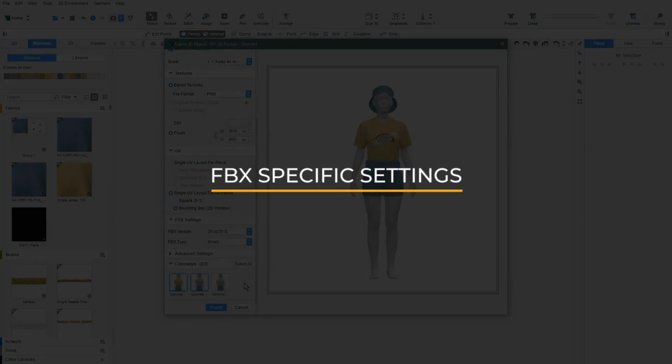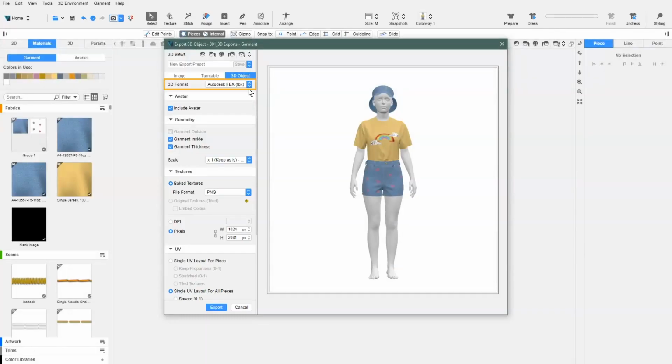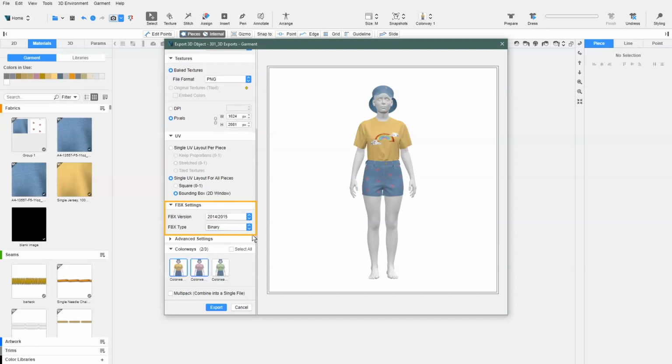Great! Now let's take a look at FBX specific settings. When an FBX format is selected, the FBX settings section is displayed. Here we can select the FBX version and type. These settings should be compatible with a third-party 3D software where we want to import the 3D output.